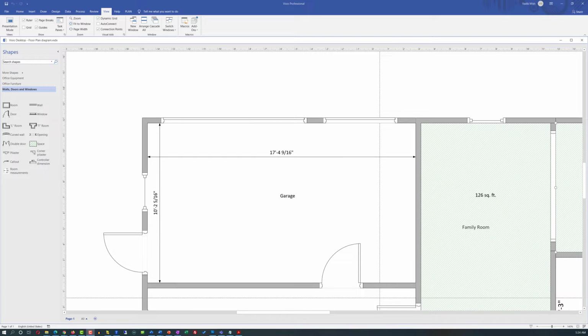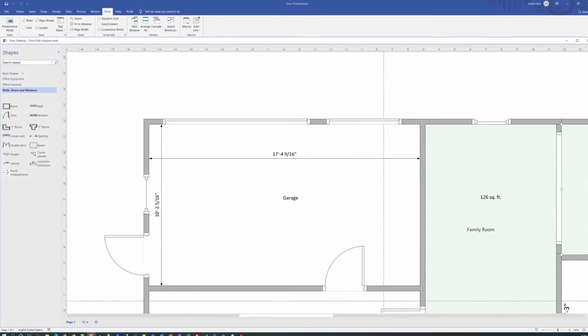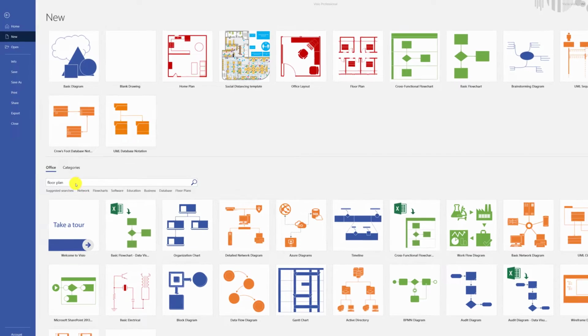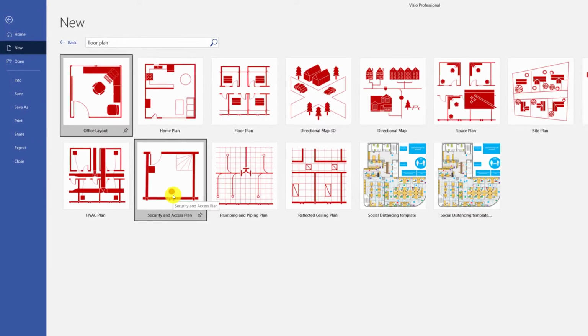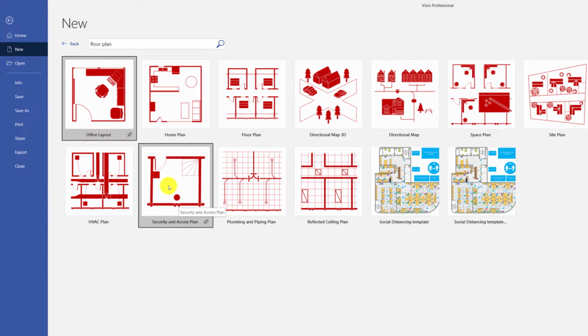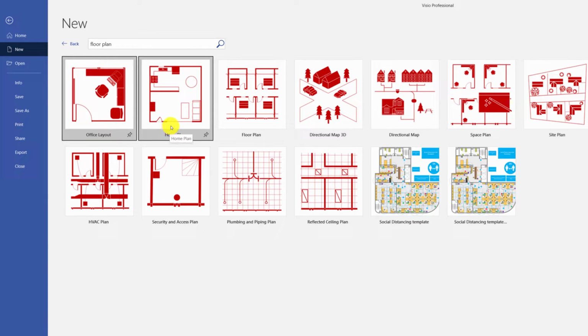Microsoft Visio provides you multiple stencils to help you arrange the furniture. Based on the template that you initially selected to complete your floor plan, you will have access to different stencils. For example, I selected Office Layout template, and I have access to office furniture. But if you would choose Home Plan, you will have access to home furniture stencils.